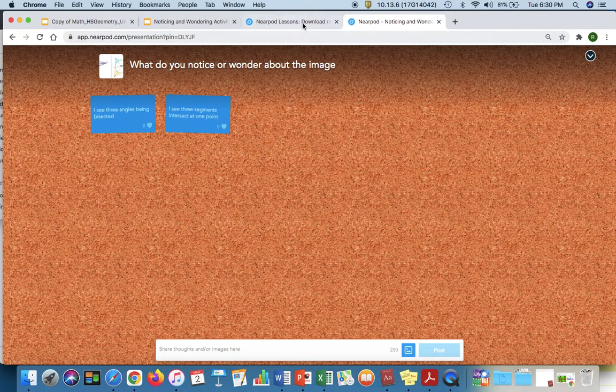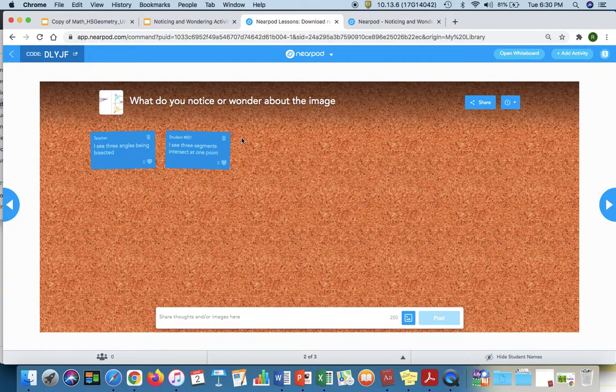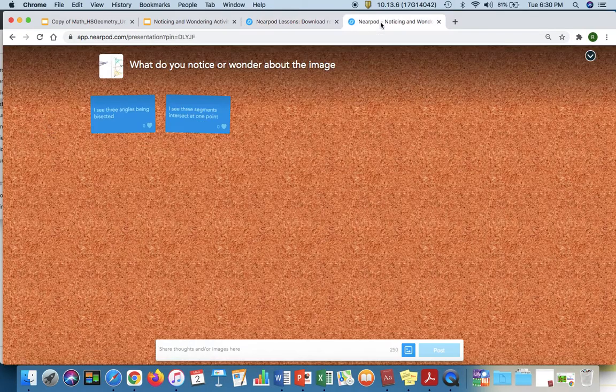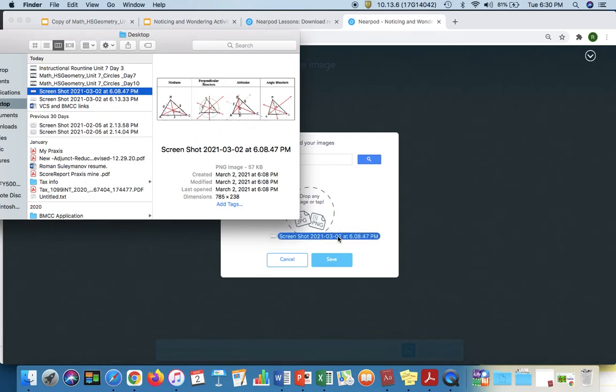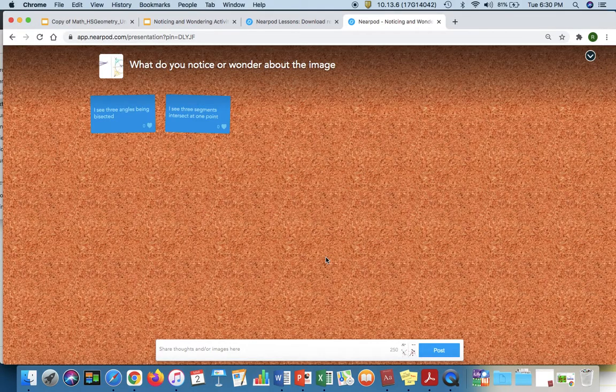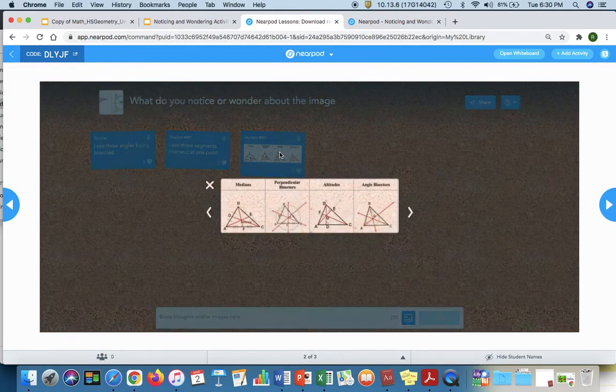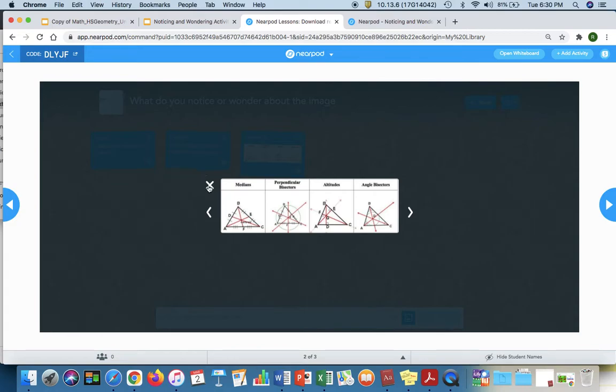And as I post that, as a teacher, you're going to know who wrote that. It says student 001, but if you're using your Google Classroom, it'll say the students' names. You're normally prompted to say your name before you join a Nearpod. From here, one other option a student might have is they could drag and drop images for noticing and wondering activities. And as they post it, you'll see that it's one click just to see what they're posting.